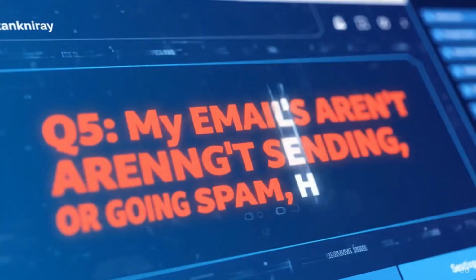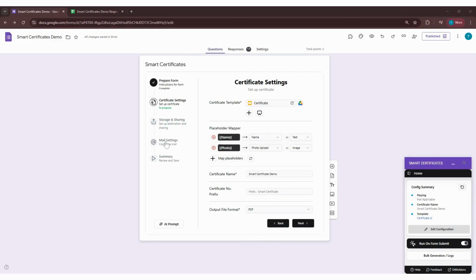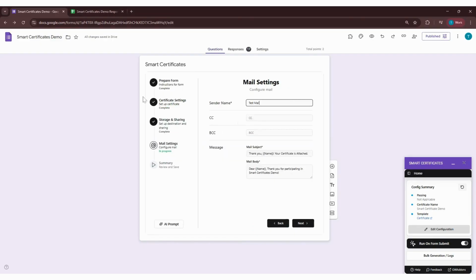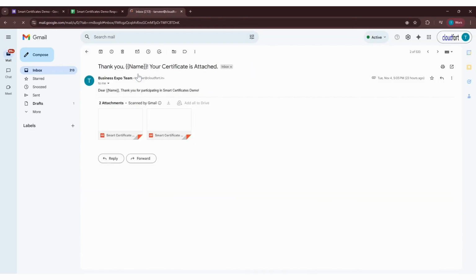Question 5. My emails aren't sending or going to spam. Help. First, check the Mail Statuses column in your Google Sheet for any error messages. Ensure your sender name in mail settings is a recognized email address. Also, advise recipients to check their spam or junk folders.